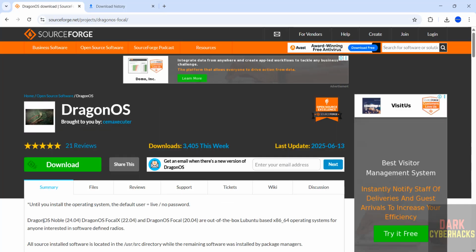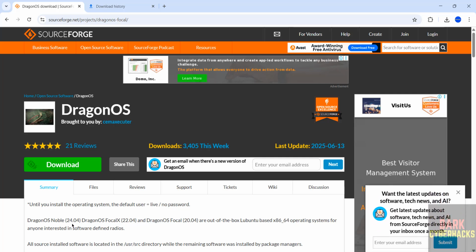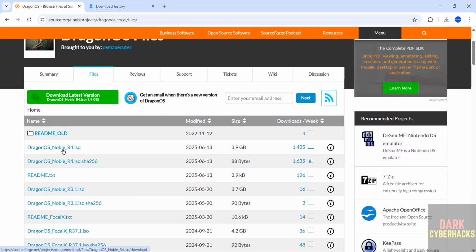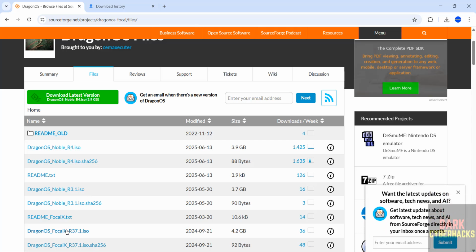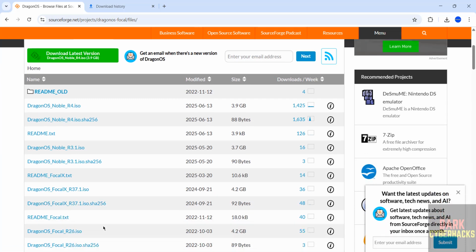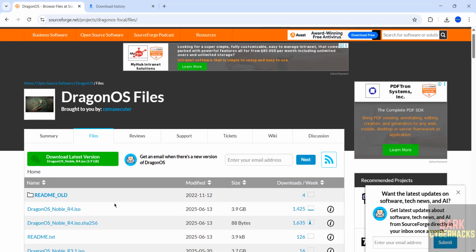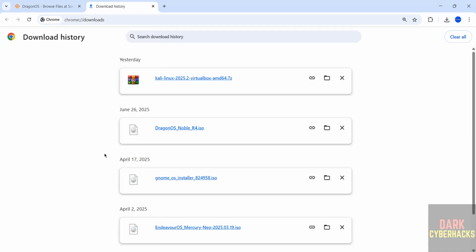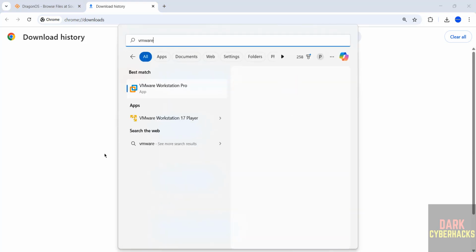We have the versions like DragonOS Noble, DragonOS Focal X, DragonOS Focal. And see here 24.04, 22.04 and 20.04. If you go to files, you can download these older versions. See here Noble, ISO image, Focal X R37 and Focal. Okay, so instead of going there, you need to click on this ISO image. Then you will be able to download. So in your case, wait until download completes. Once download is completed, then open VMware Workstation.